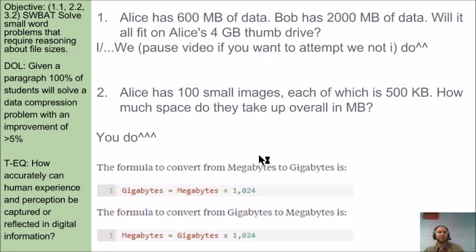So here are some think-rights in terms of manipulating these file sizes in your mind. Let's start with the first one. Alice has 600 megabytes of data. Bob has 2,000 megabytes of data. Will it all fit on Alice's 4 gigabyte thumb drive? Number 2, Alice has 100 small images, each of which is 500 kilobits. How much space do they take up overall in megabits?